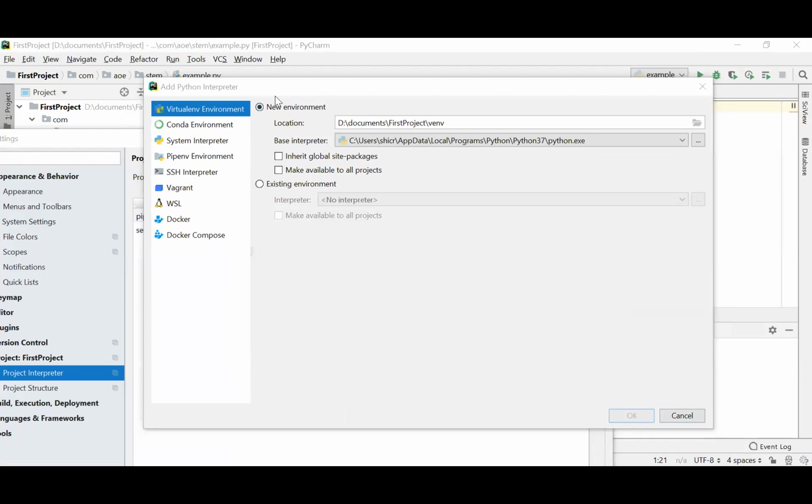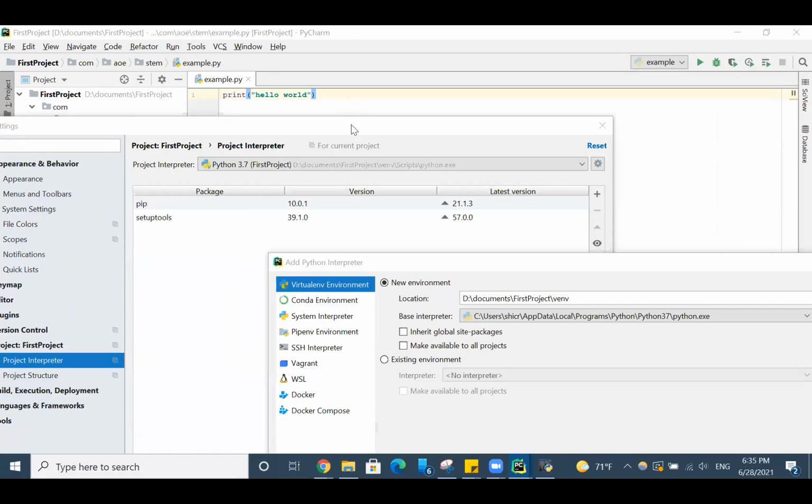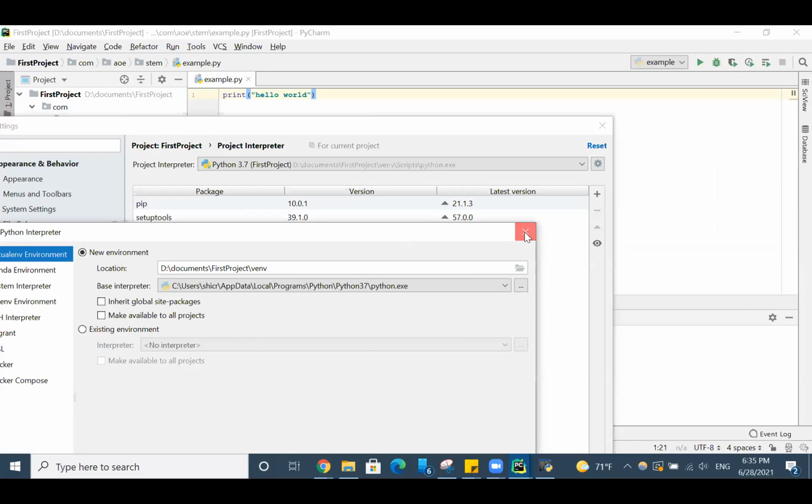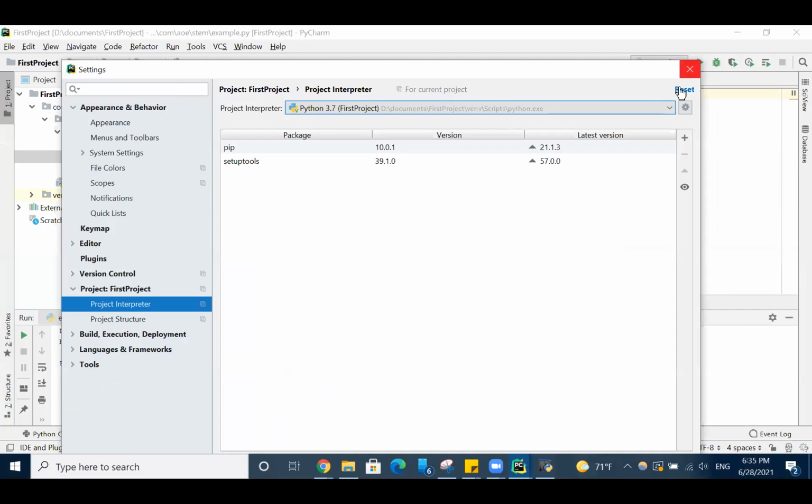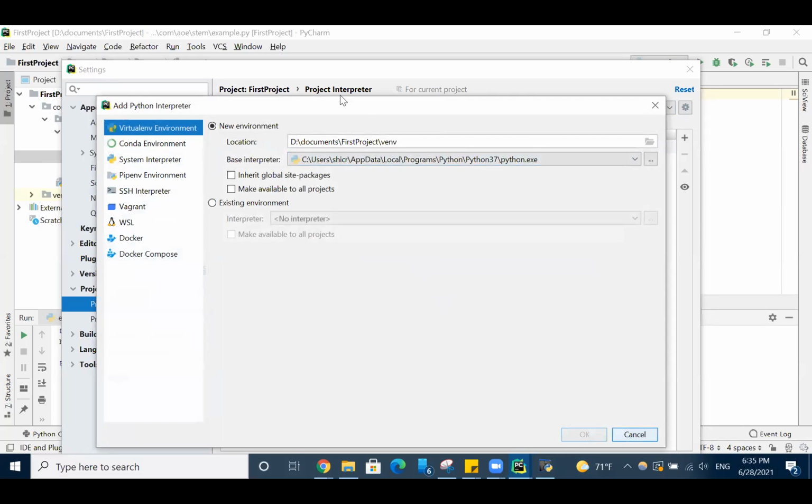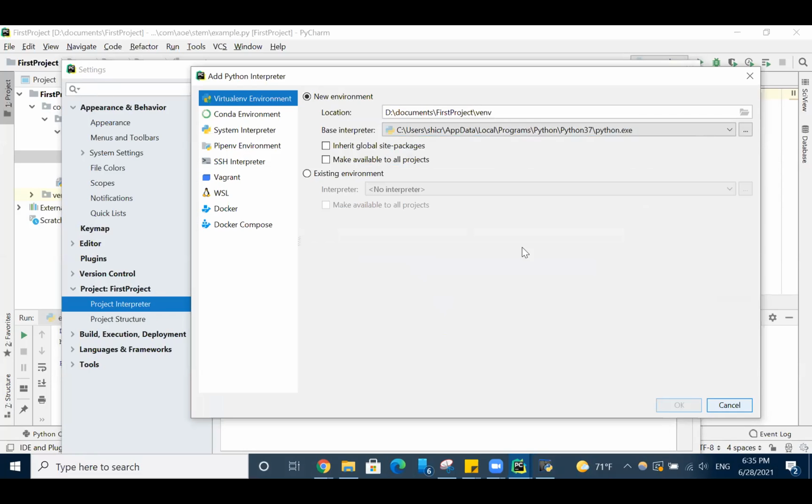Wait, are you guys seeing this? Oh shoot, no, I didn't share the right screen. Okay, this. All right, so let me close this. When you go to project interpreter in the settings, you can go down here, and then you can click this and click add. Then this should open up this window. It says nothing to show. Okay, that's weird.